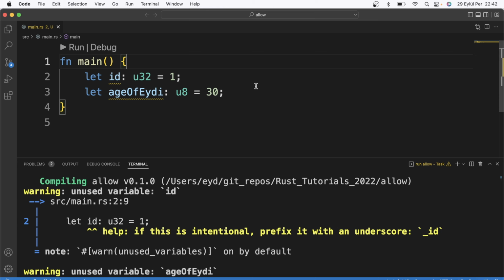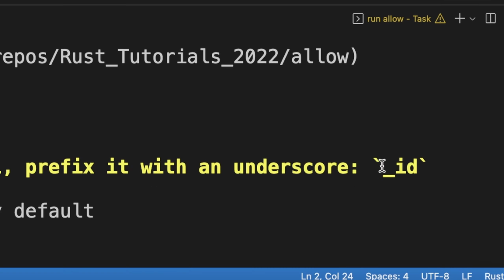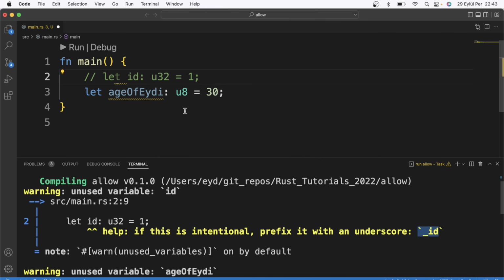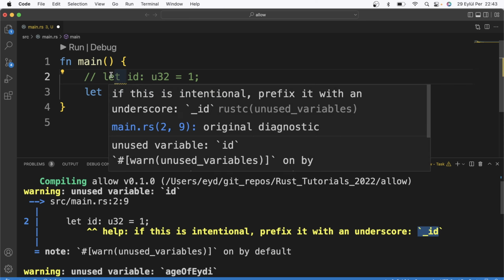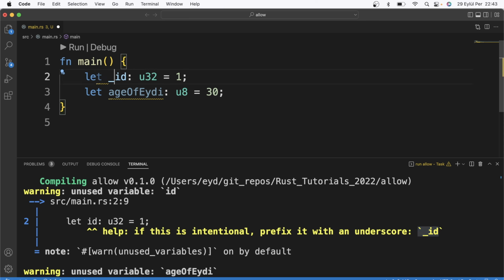First of all, we can eliminate this warning by turning this line into a comment line. This was the first method. As another method, when we read the warning, it shows us how to do it. We can eliminate this warning by putting an underscore in front of the variable name. We can see the tip of the third method from the note heading.